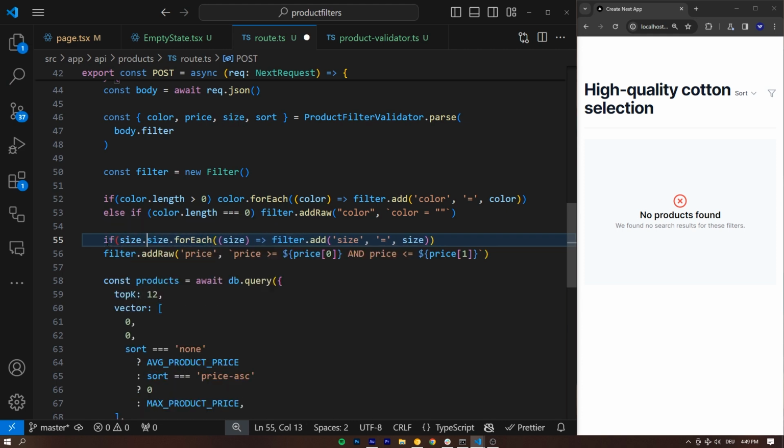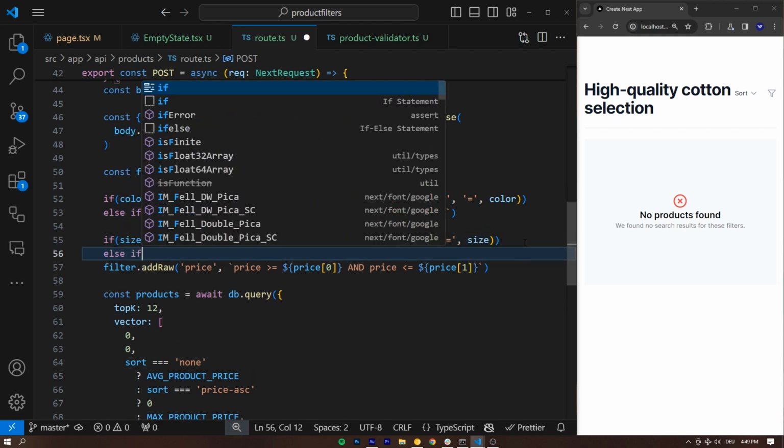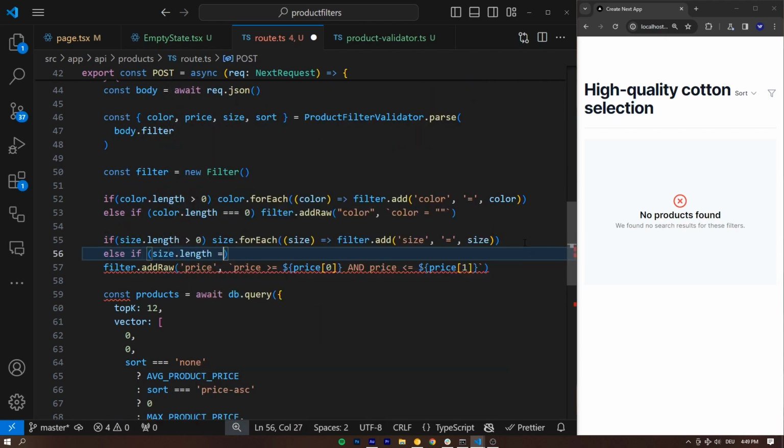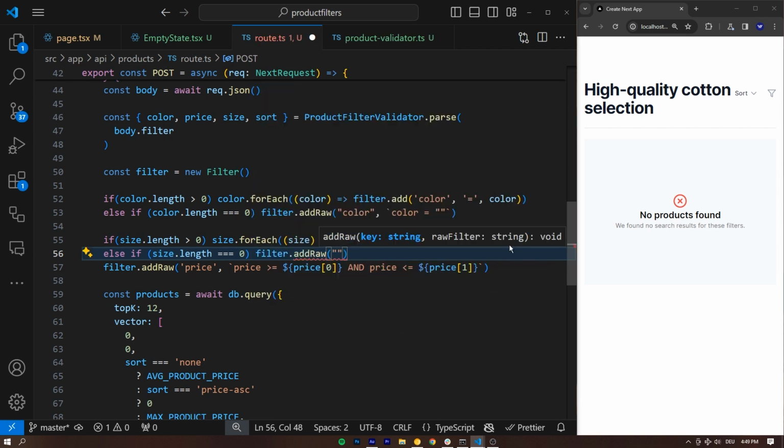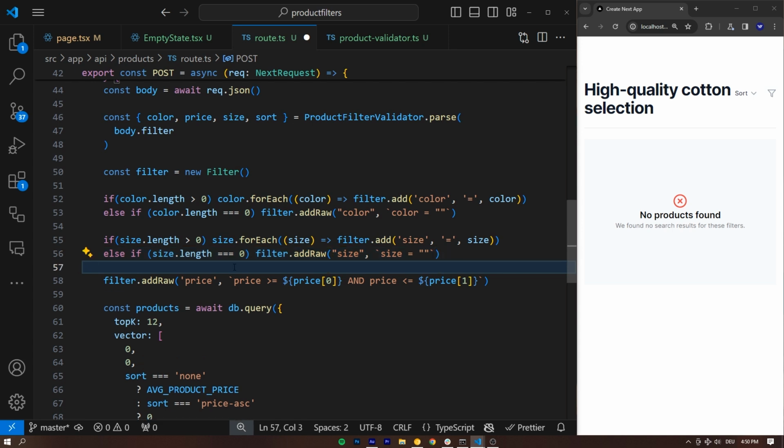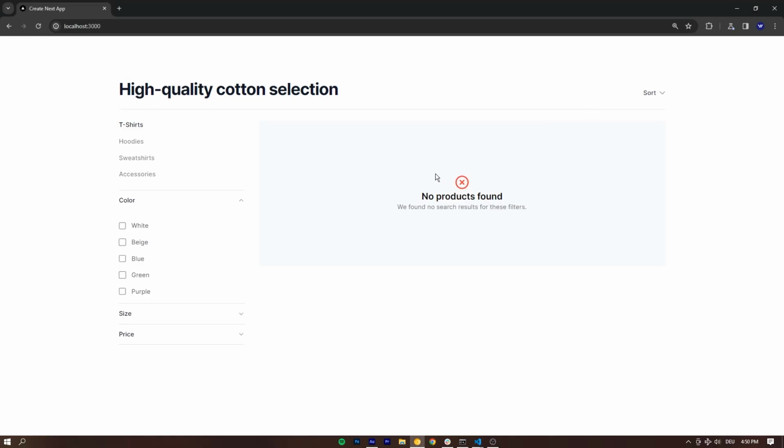And then we can do the same thing for the size. So if the size.length is larger than 0, we are going to apply all the filters for it. And then else if the size.length is triple equal to 0, in that case, we're going to say filter.addRaw. And this time we want to add the filter for the size. And then the filter we're going to add is size is equal to an empty quotation mark just like this, and we can leave the price as it is. That works. Perfect. Let's save this and do a final check if everything works.